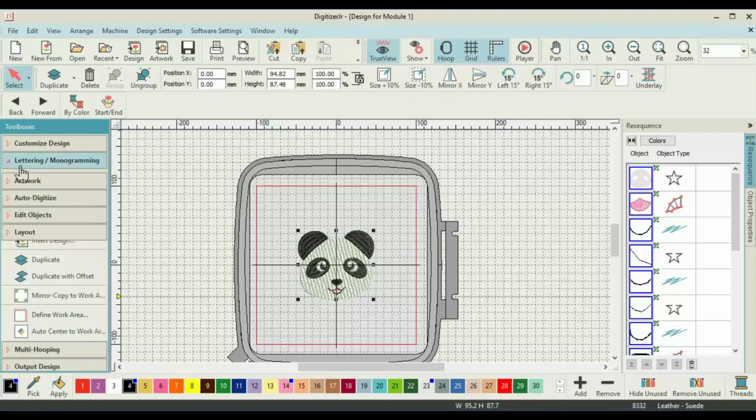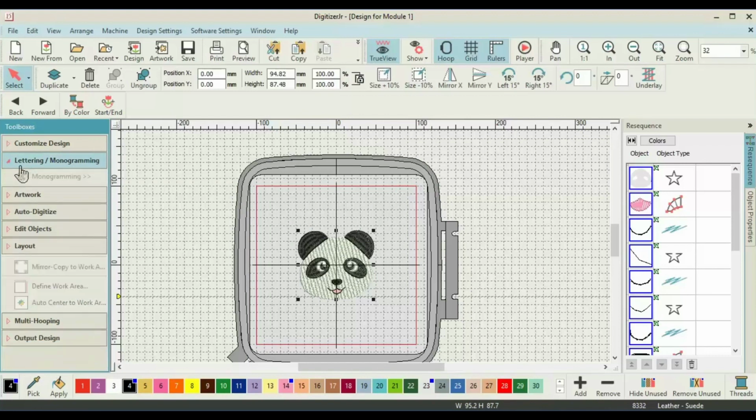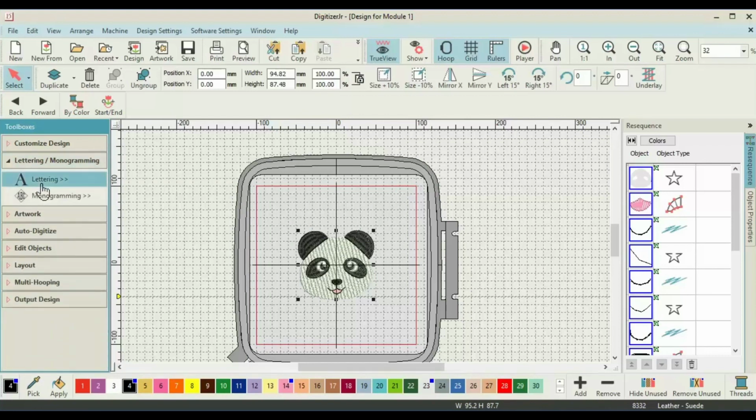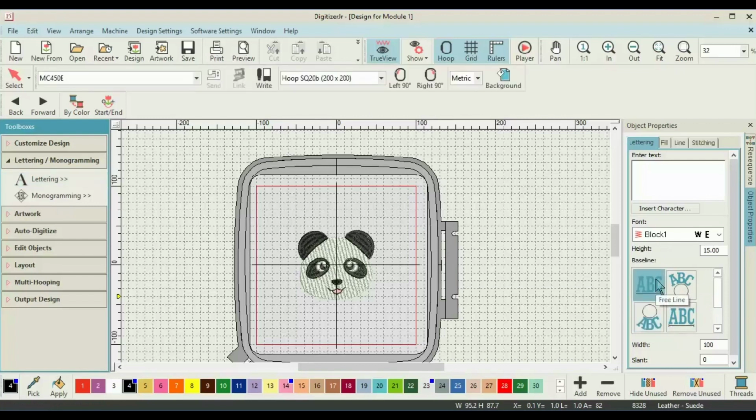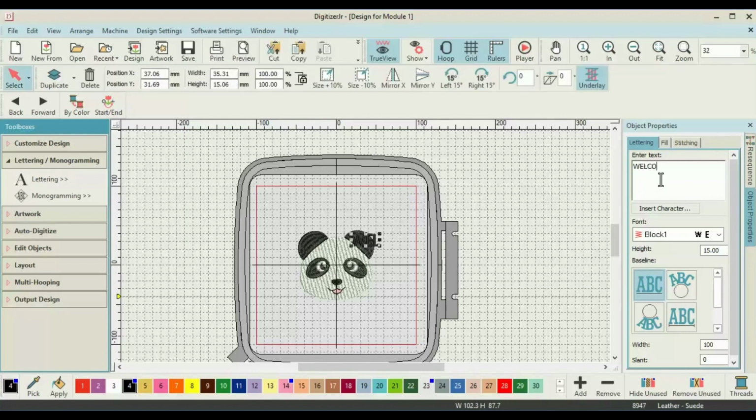For adding text in this embroidery, select the Lettering tool. An Object Property box will appear on the right of the screen. You can select to display the text in various styles from the icons below. We have chosen to display our text in a straight line. Type the desired text in the box. Now let's position it in the hoop area.